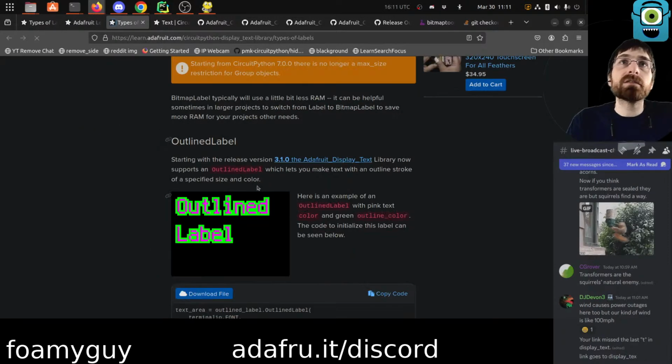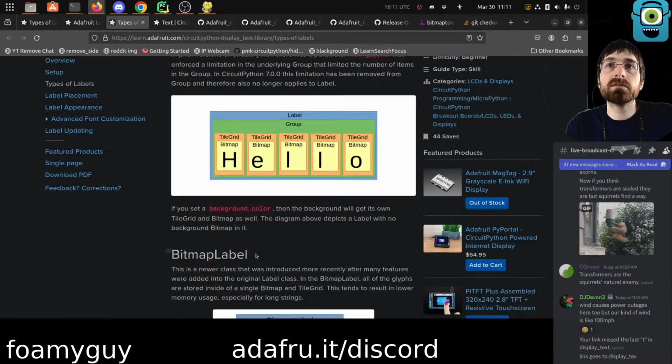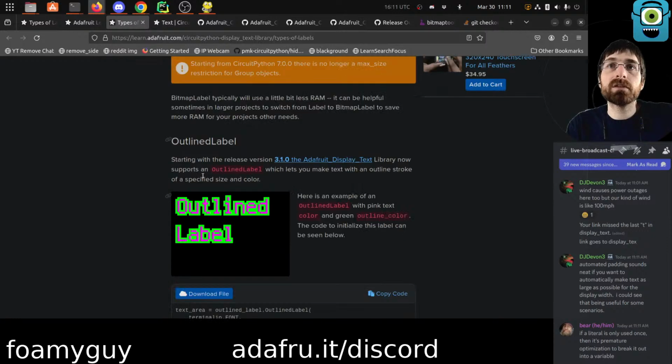All right, let's check out the live one. Sure, we're looking good on this side. Outlined label. Starting with the release version 3.10 of Adafruit display text, the library now supports outlined label, which lets you make text with an outline stroke of a specified size and color. Here is an example of, should we say the, of the outlined label?